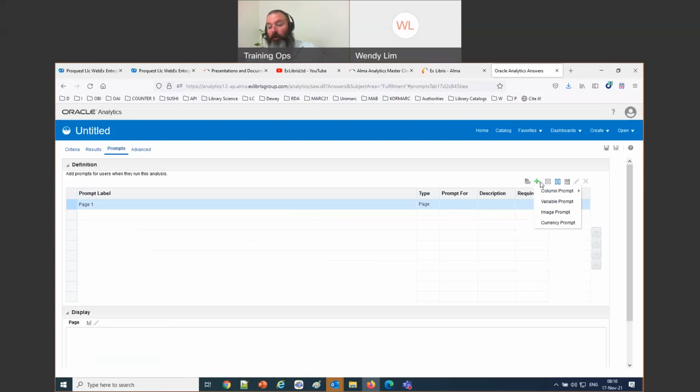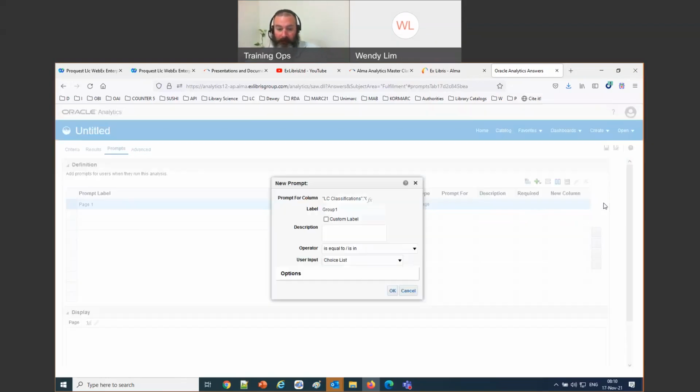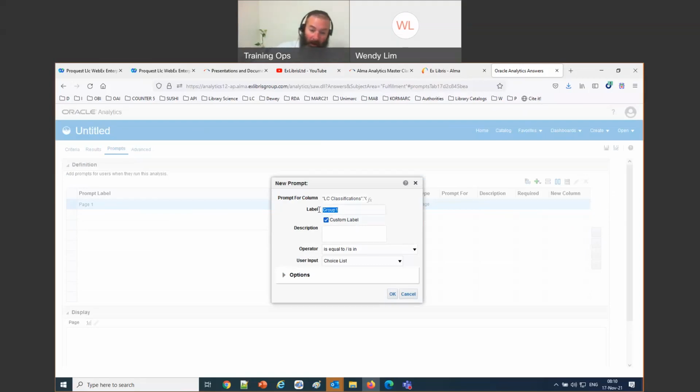Later today, we're going to do a variable prompt. I think we're going to include a variable prompt today, time permitting. So now we're at column prompt, and we're going to choose group 1. That's the field name under the LC classifications. And what can we do here? If I click the custom label, I can call it something else. So instead of group 1, I'll call it the LC classification group 1. So it's a little more clear to the user.